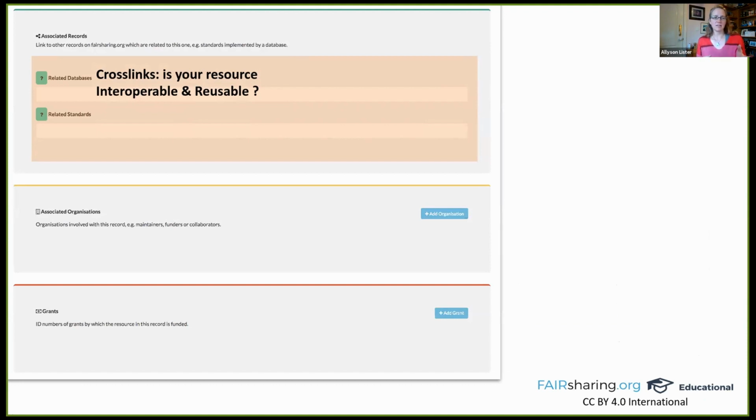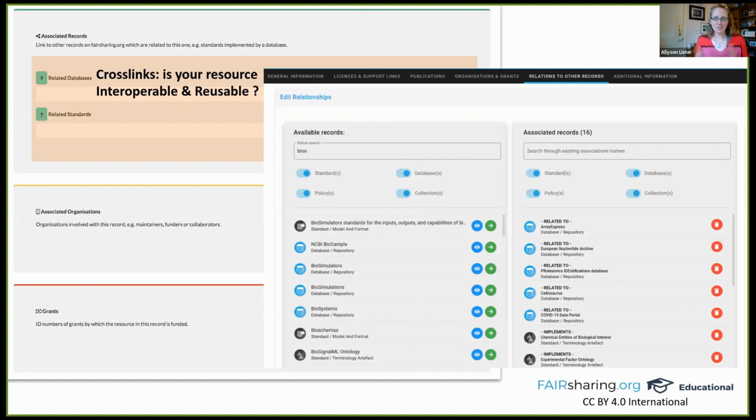So this is the section that's called Associated Records that allows you to add any related databases or standards. In the legacy system, we can just say there is a relationship. However, in the new system, it's really exciting, and I'll show you a quick screenshot of that in a moment. You can actually label those relationships. And so you can get a lot more fine grained to help your user understand how your resource is linked to the others.